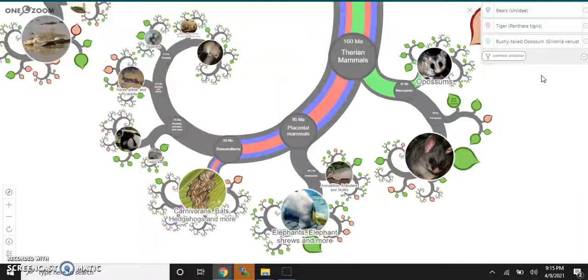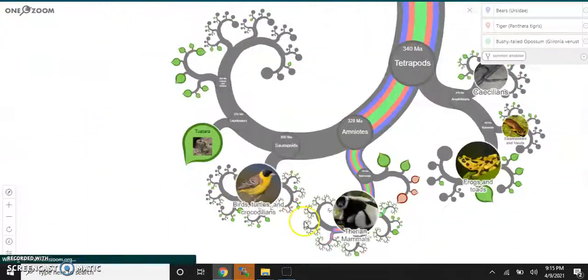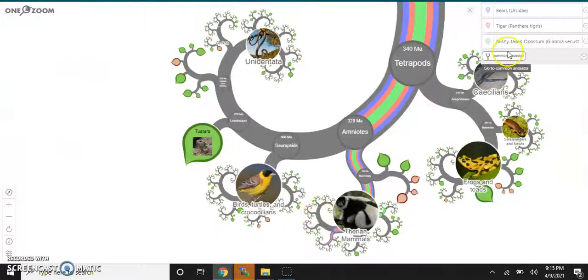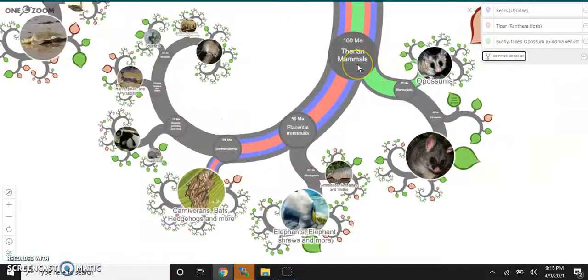And now to find a common ancestor, you just press this button right here, which looks like it just did absolutely nothing. So it actually did, but to show you, you can zoom out or in. I just zoomed out, press it again, and it takes you to the Therian mammals. So that's what it was trying to show you. You just couldn't see it.